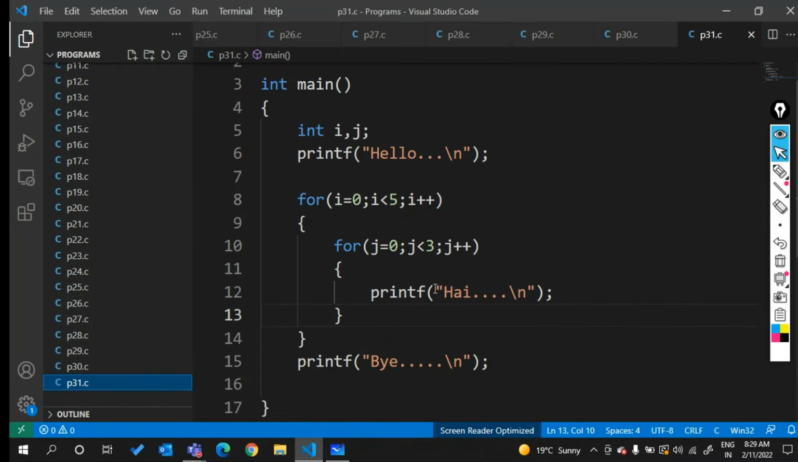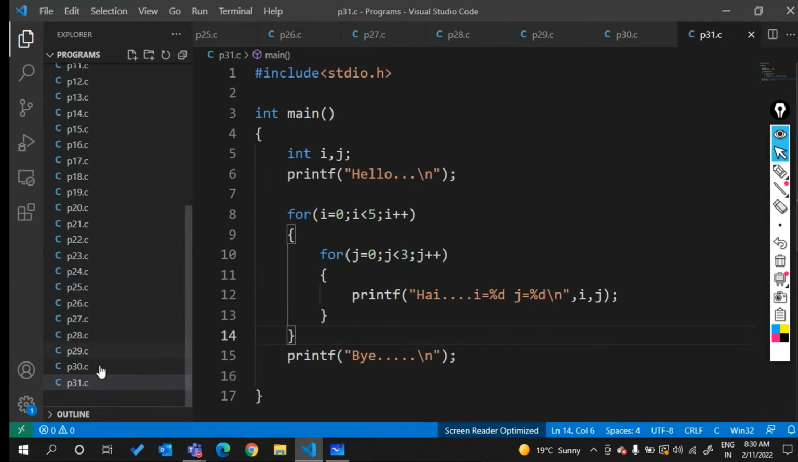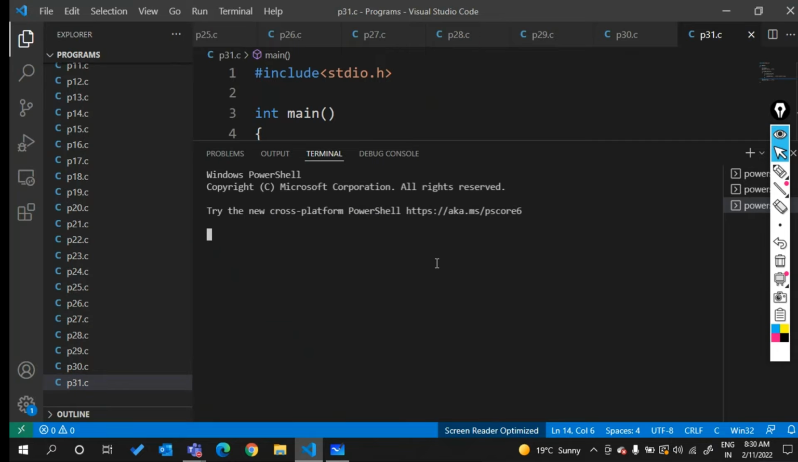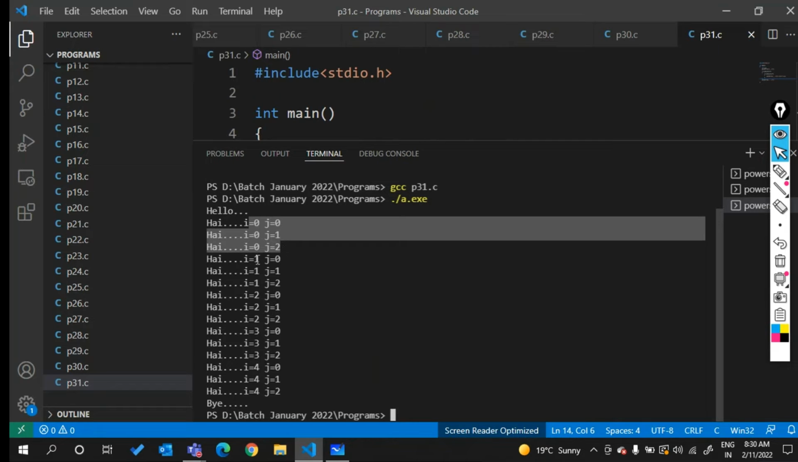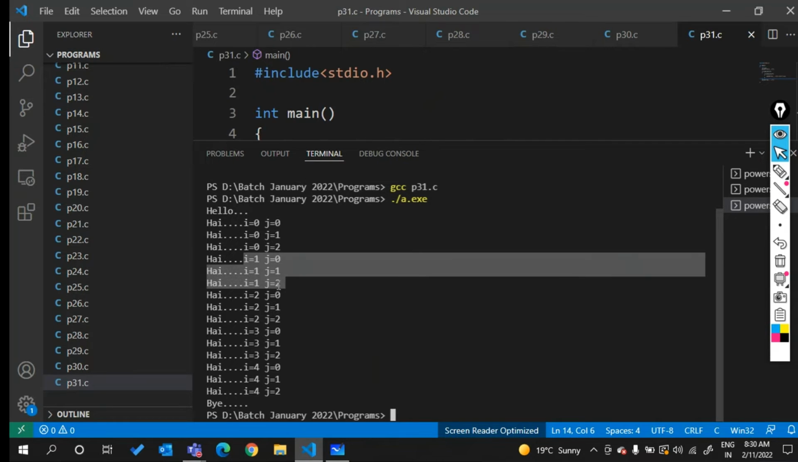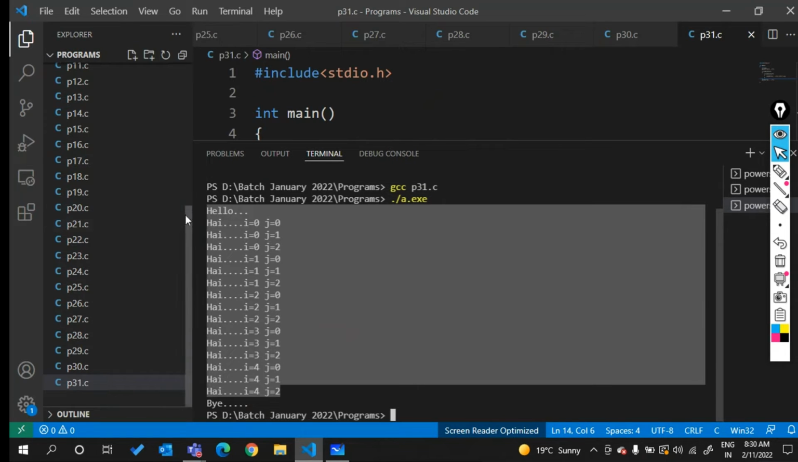Got it. What I will do, I will print i and j also: printf percentage d, i is equal to percentage d, j is equal to percentage d, comma i, comma j. Then you will understand better. First I will run, then you will. So see here, when i is equal to 0, j will be 0 1 2. When i is 1, j will be 0 1 2. Okay, got it? So this will print 15 times.